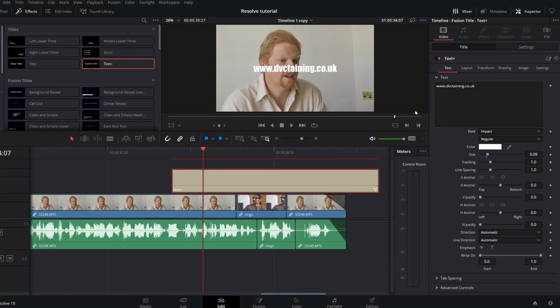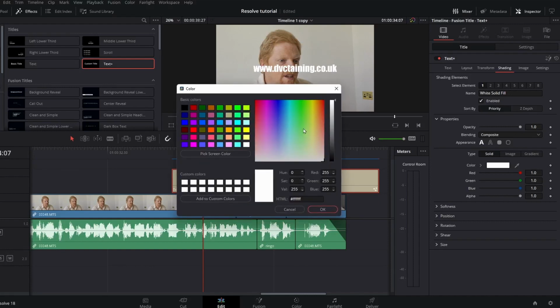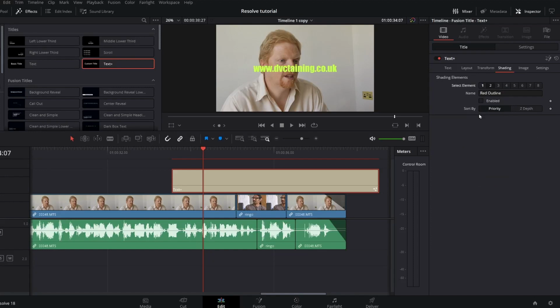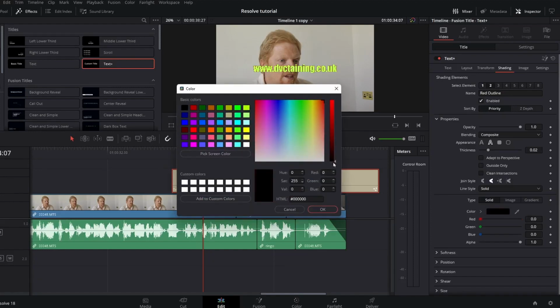When you're using a Fusion title, this is your basic words, but if you want to do anything else to do with the shading, you've got to come to shading here, and you've got to go through these little numbers. So white solid fill, number 1, is the color of the actual title itself. But if I go to number 2, well, that's the outline. So let's enable the outline, and let's make it not red.